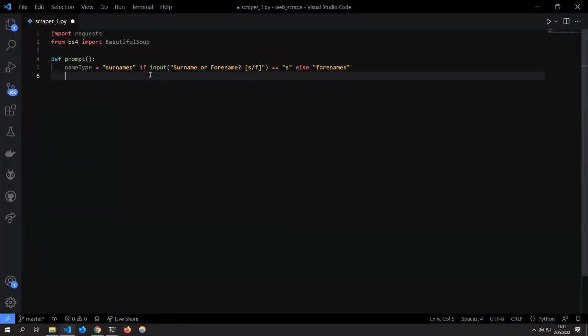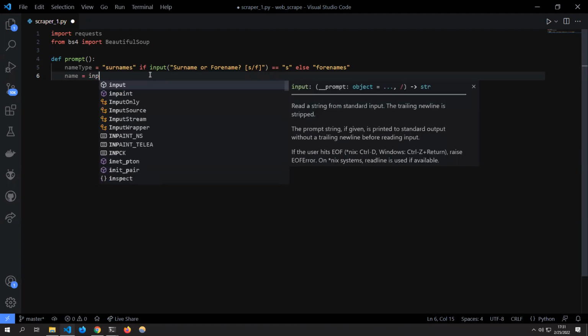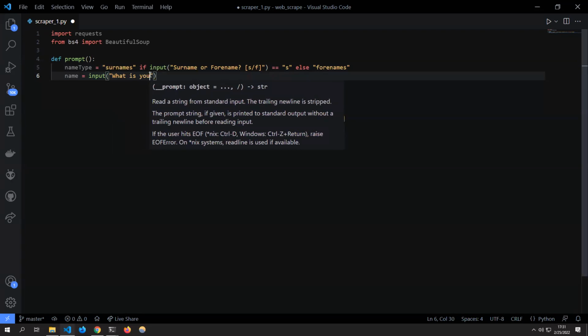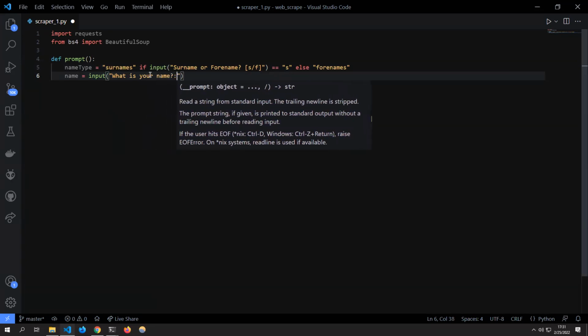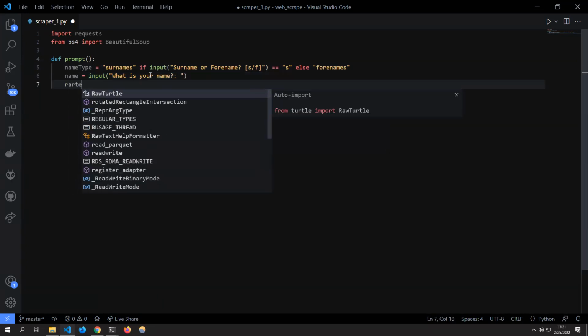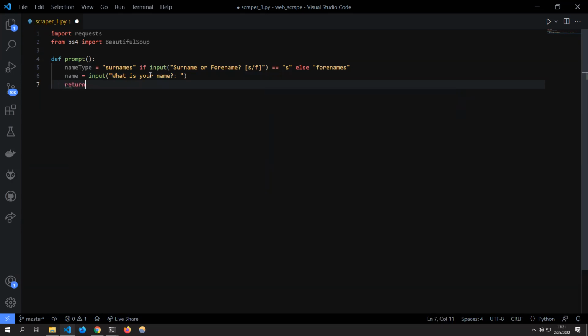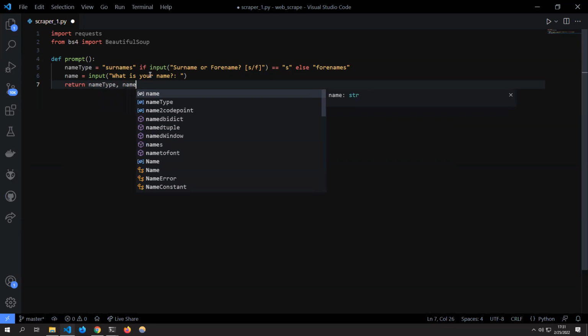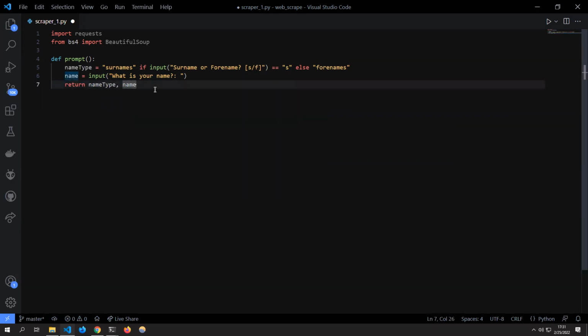And here's the other variable. We're going to ask them for the name. Do input: What is your name? And we're going to return both of these, just like that. Just return it in a tuple.